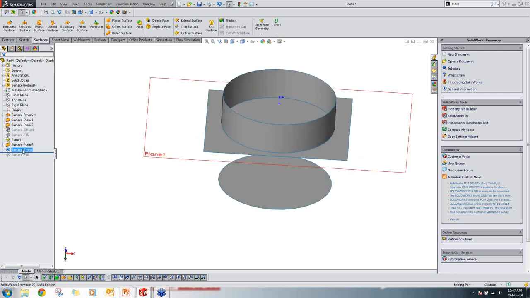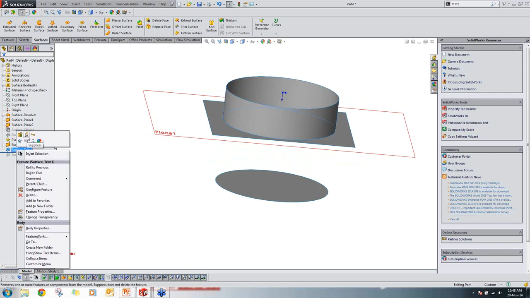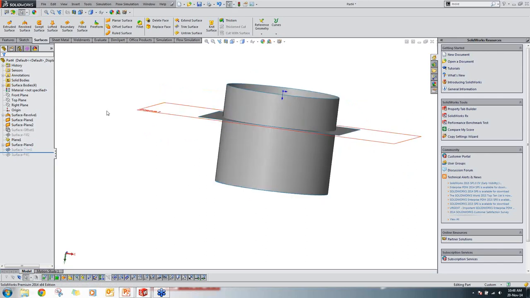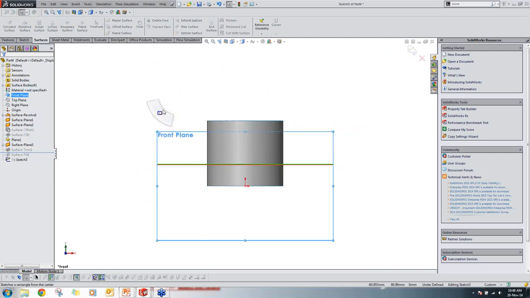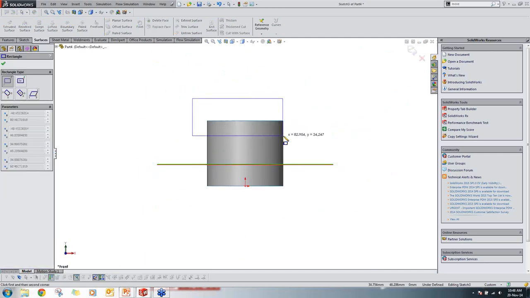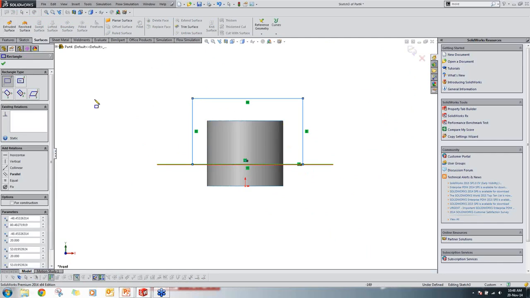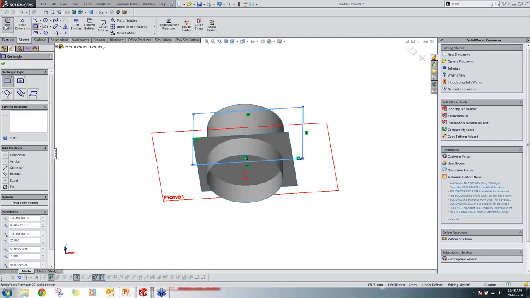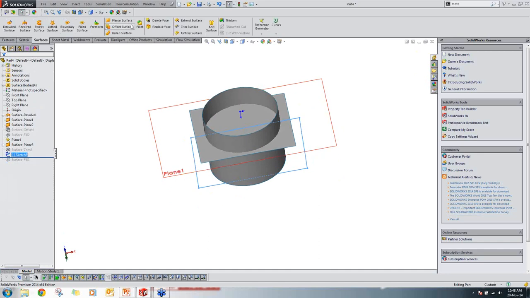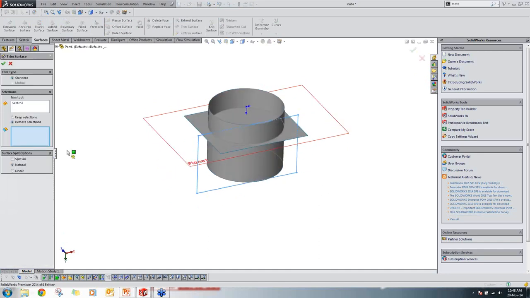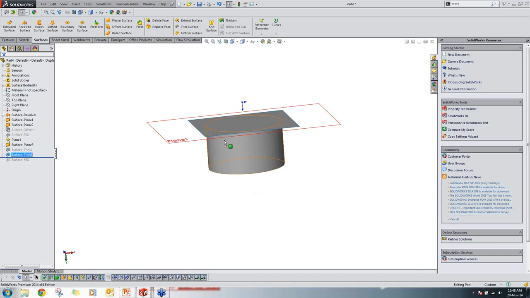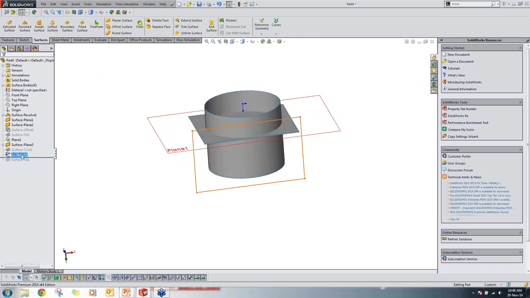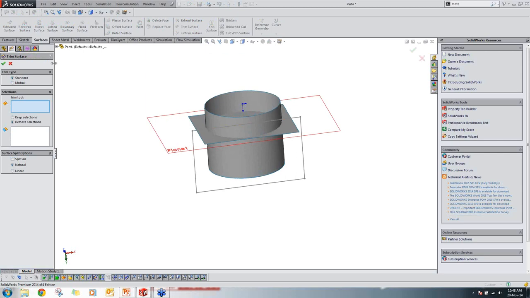So we can also use a sketch to trim. For example, front plane, sketch something like this, another rectangle. Let me sketch another rectangle. So here, this sketch. Same thing, go to surface, trim surface. I use this sketch to trim, so I will use one. So you trim out the thing. Or for example here, I can trim here.